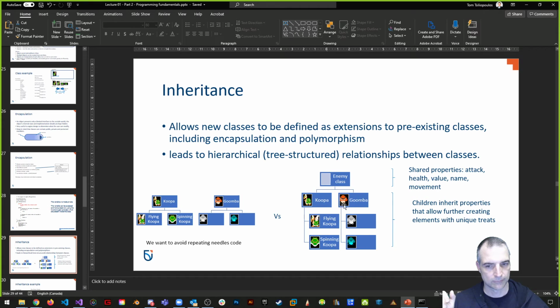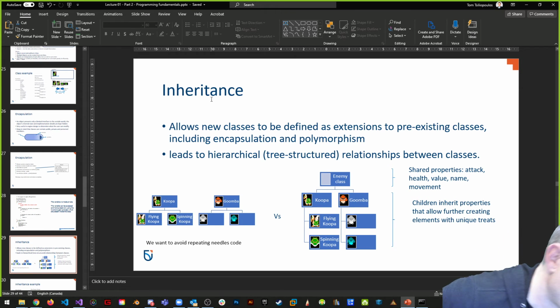They're different, right? Because they have different specializations. However, you can say that a flying Koopa is a Koopa, and a flying Koopa is an enemy class. Enemy, right? That's how you classify them. So whenever we think about inheritance, I want you to think about an is-a relationship. It's an is-a relationship, okay?